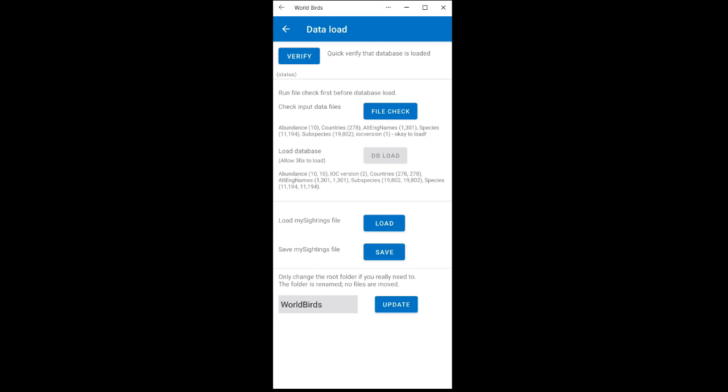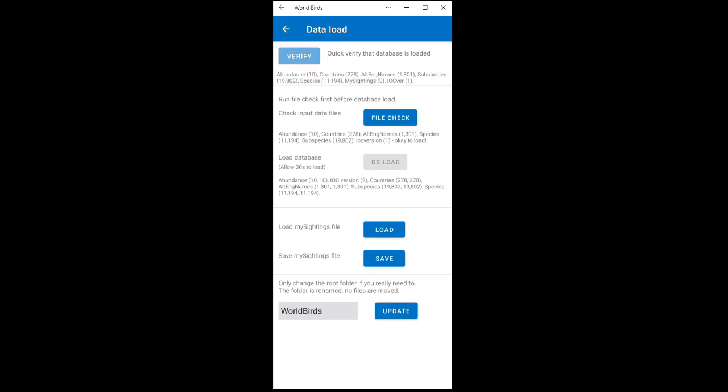At any stage as well, if you want to verify that the tables have been loaded, there's a verify button at the top, which again just reads the tables, and you can see all the numbers all match up. This is all for problem diagnosis purposes should a problem ever occur.